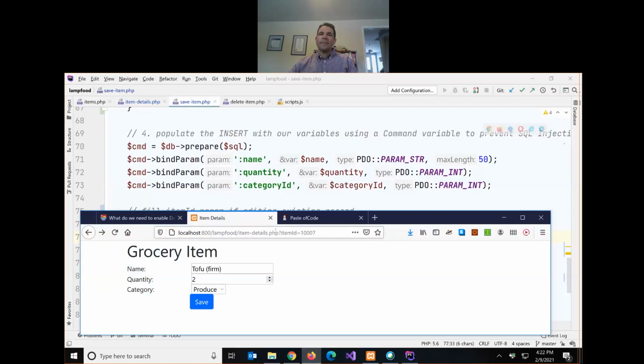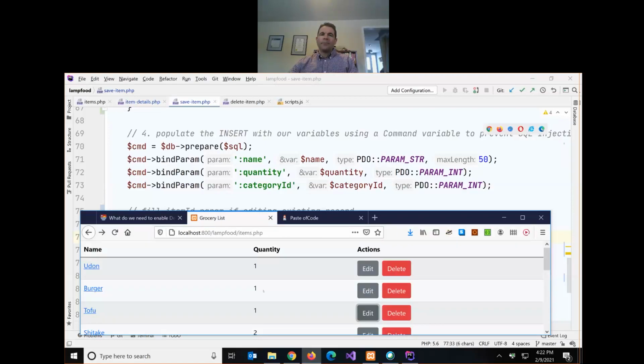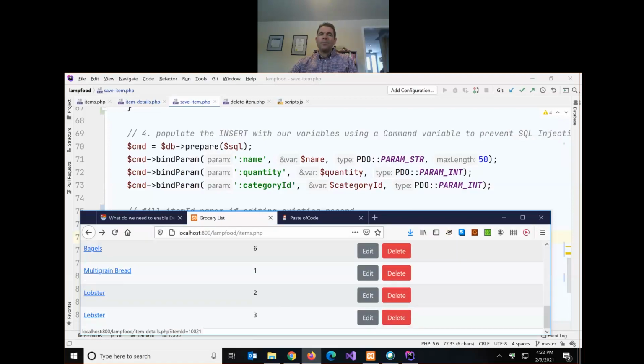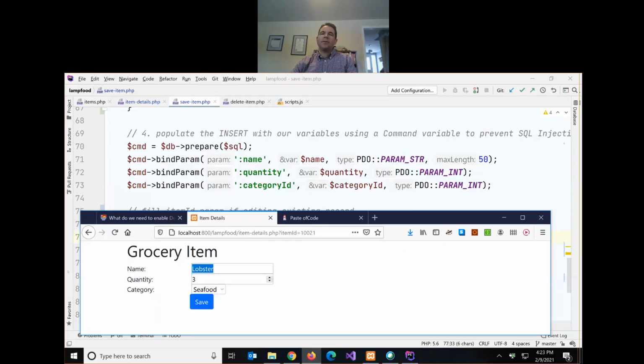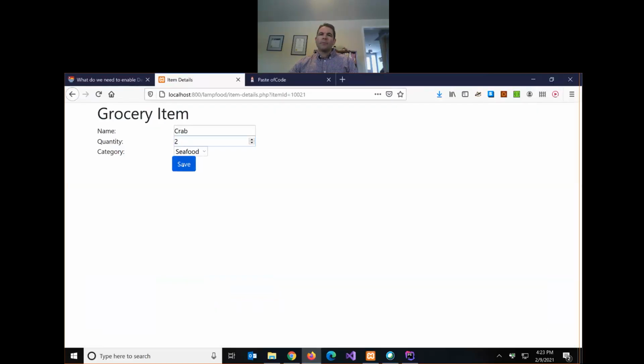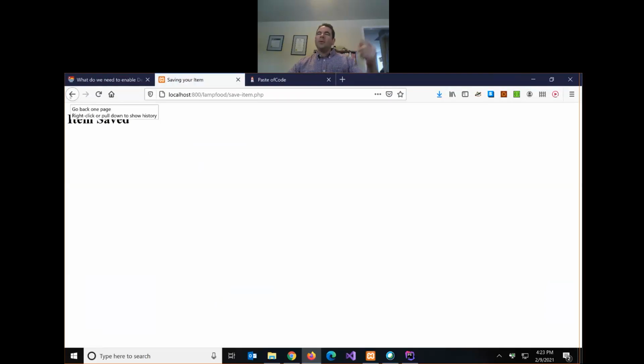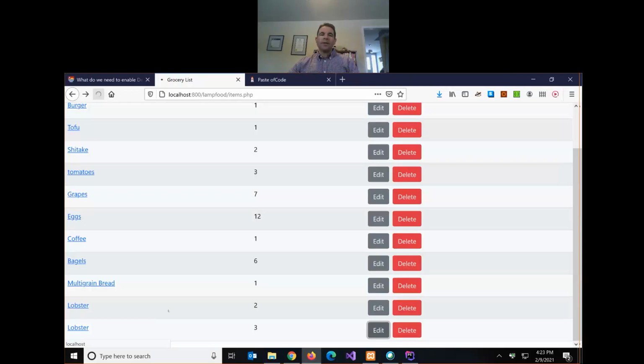So I'm going to go back. Actually, let me go back here. I'm going to change my lobster. I'm going to edit. I'll change that to crab, and I'll change the quantity from 3 to 2. We'll see if my update works. It says saved. We'll want to add a redirect in here as well with header location in a minute. So now when I refresh, okay, so update works. This said lobster in 3. Now it says crab in 2.